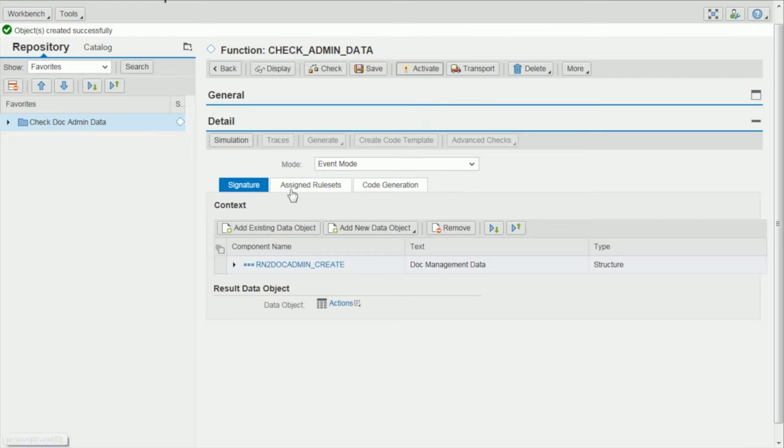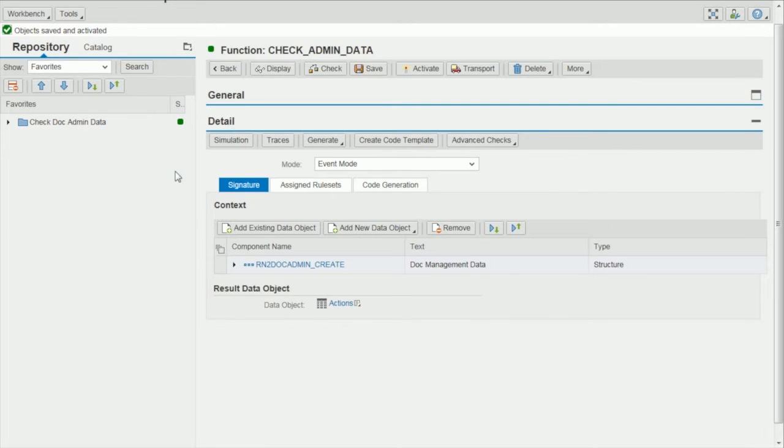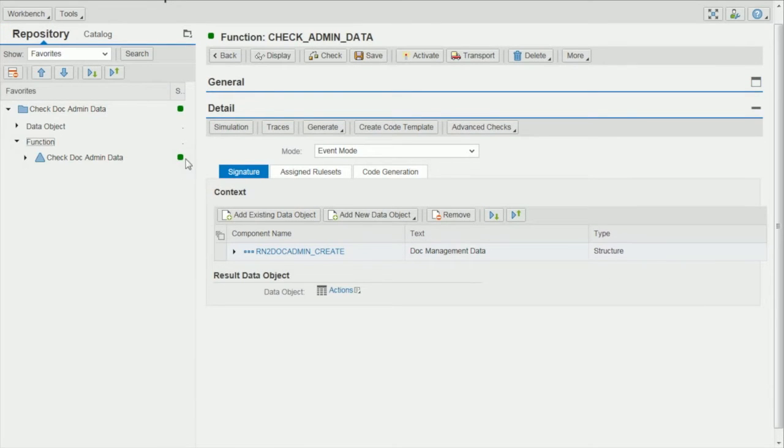We now activate the function and in the process activate all referenced objects as well. That's the structure and all of the elements created with the wizard. In the repository on the left-hand side, we can now see that both the application and the function are active. We could also examine the data objects created earlier, but we'll skip that for now. You will have observed that the application does not contain any business rules so far. This is intentional.